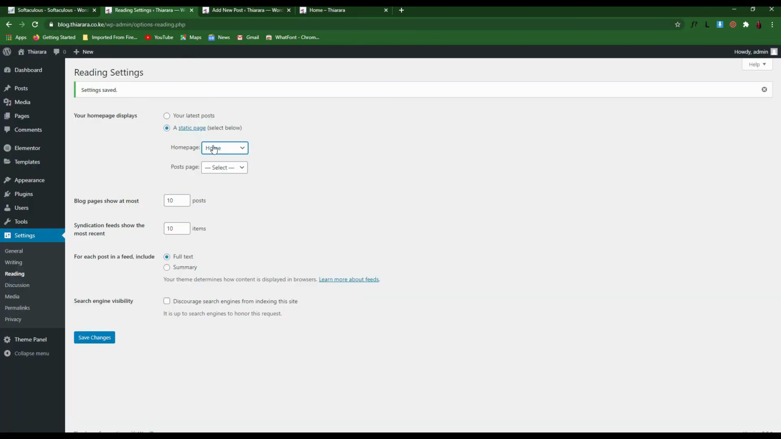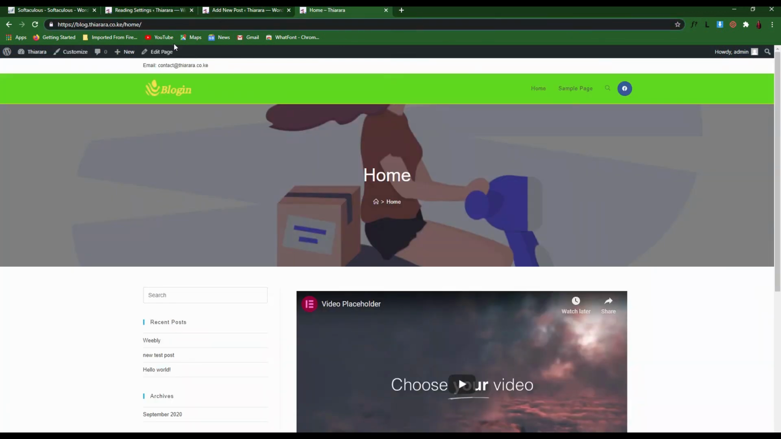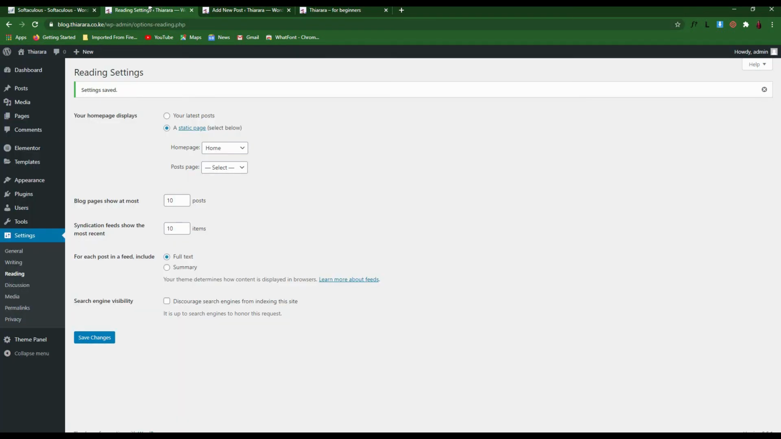But once I set it as my home page and I save it, it will just remove this /home thing, and let's refresh and see. You see it now, the home is treated as a home page. That is the effect of setting a page as a static page.